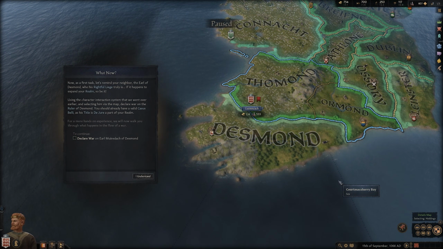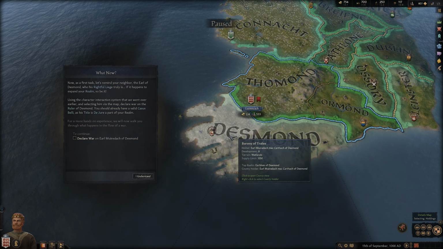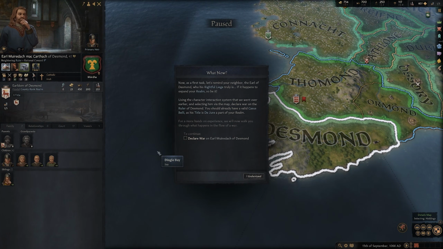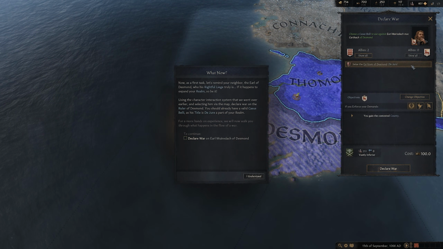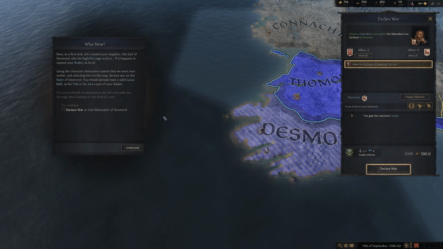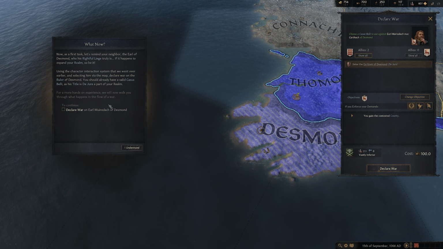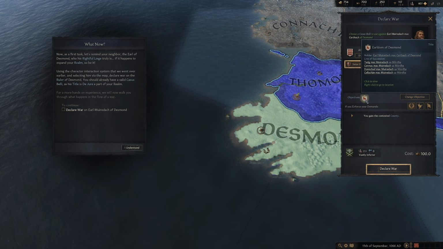What now? Now is the first task. Let's remind your neighbor, the Earl of Desmond, who his rightful liege truly is. If it happens to expand your realm, so be it. Using the character interaction system that we went over earlier, selecting him via the map, declare war on the ruler of Desmond. We already have a casus belli to seize the earldom of Desmond, as his title is de jure part of your realm. From our hands-on experience, we will now walk you through what happens in the flow of war. So as you can see here, our objective is to take the earldom of Desmond.